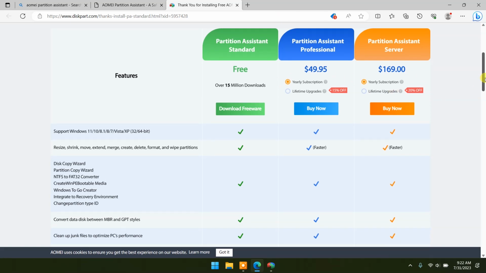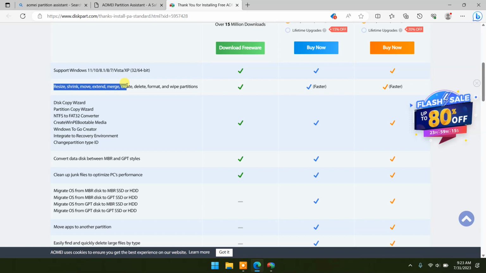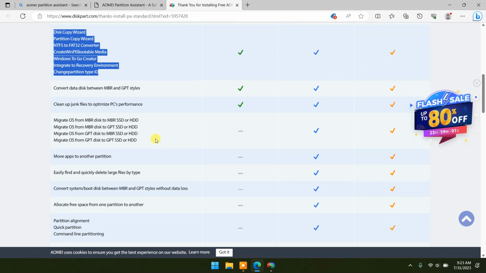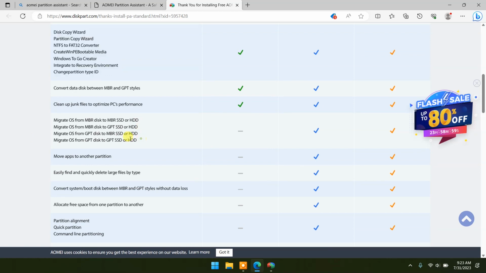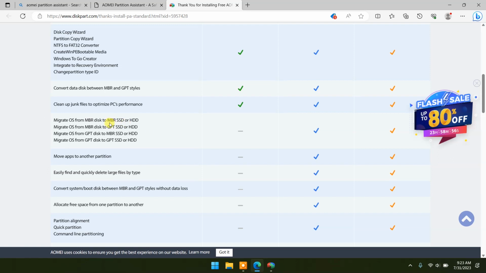Here on the website you can see the benefits of the paid version. As you can see, the free version has basic features like supporting all Windows OS and resize, shrink, extend, merge, create, delete, format, and wipe partition. But for extra features such as migrating OS from MBR to GPT or GPT to MBR, you have to buy a paid version. You can buy it or you can use the free version as per your needs.